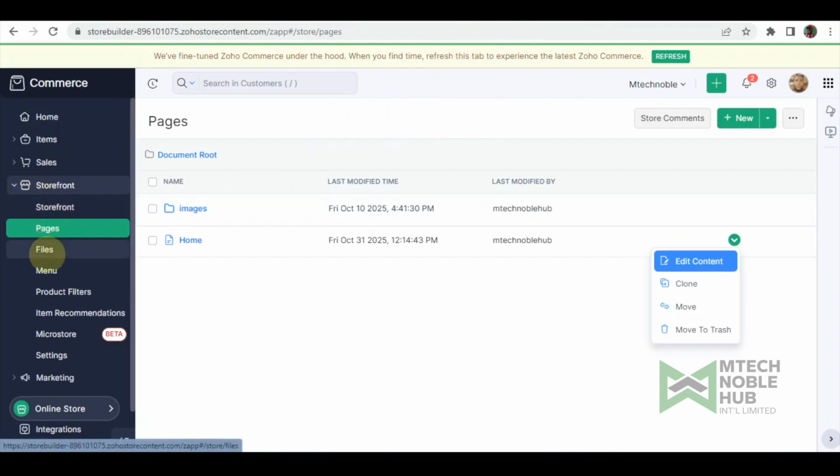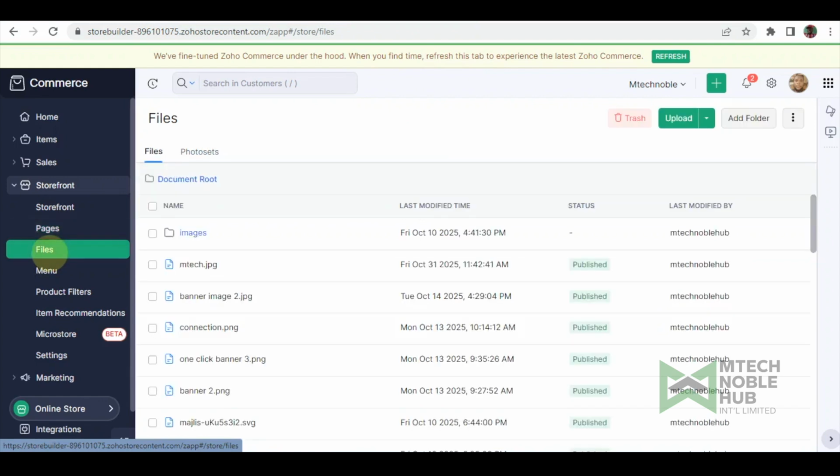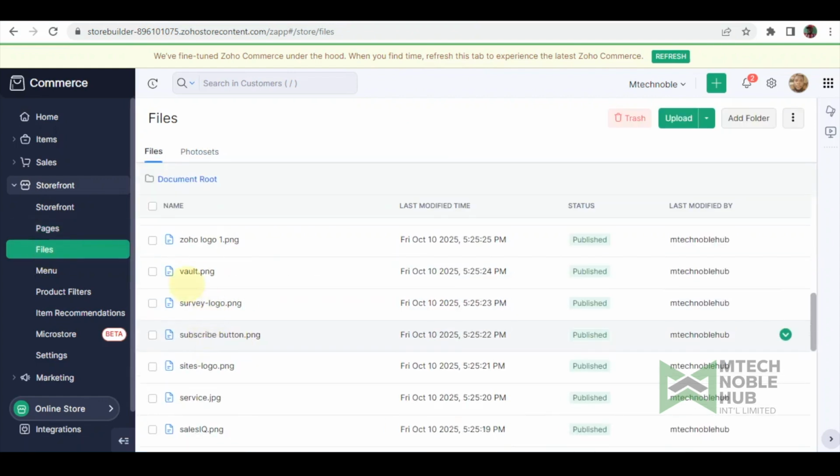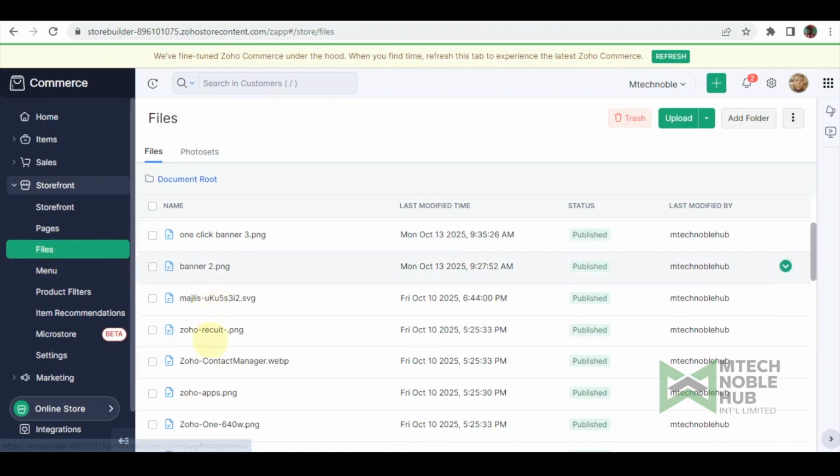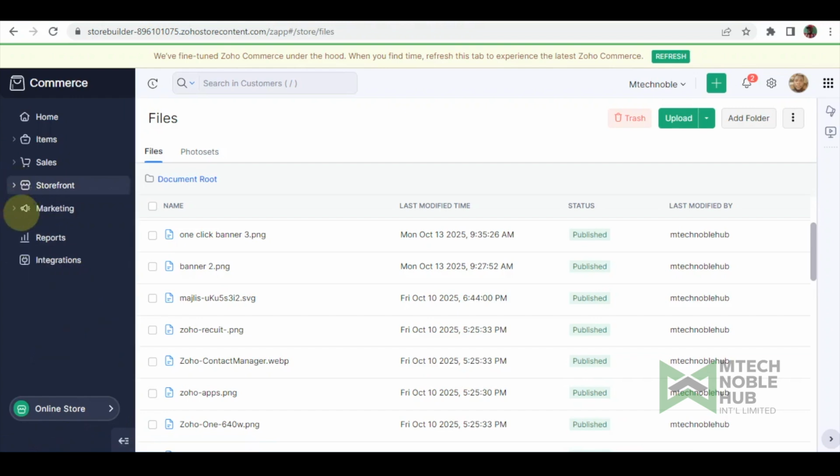While that is loading up, we have also files. You can upload files that you might be needing in your store. Like I have a lot of pictures here, banners, and so on. So you can upload your files here, so that when you are designing your website, you just pick whatever file you need from here. You have your settings, you have your micro store, you have item recommendation, and so on.